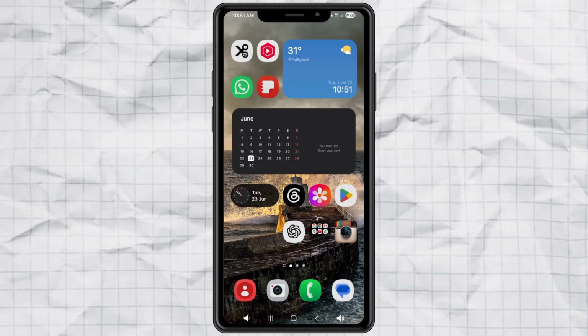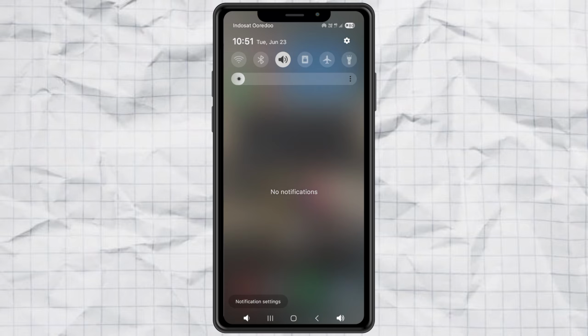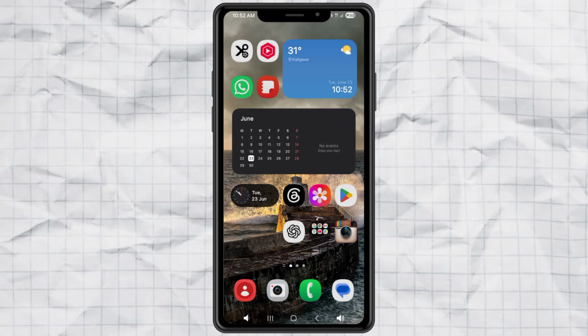Ever turned on auto rotate on your Samsung phone, but your home screen still refuses to rotate? That's because Samsung hides a separate setting for it. Let me show you how to enable landscape mode on your home screen in less than a minute.